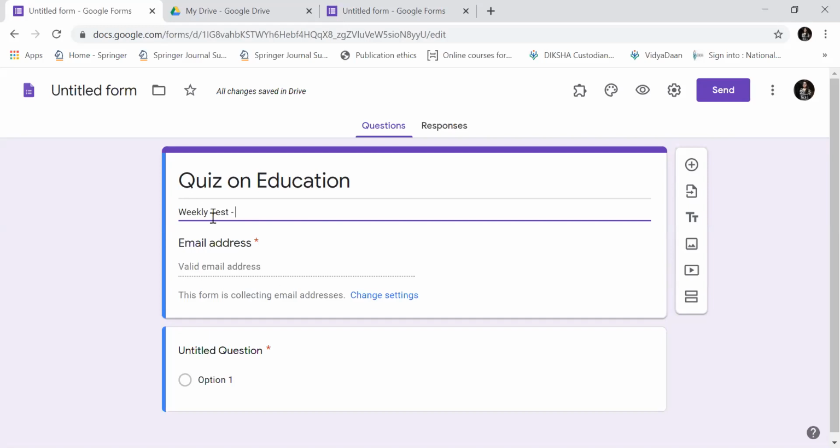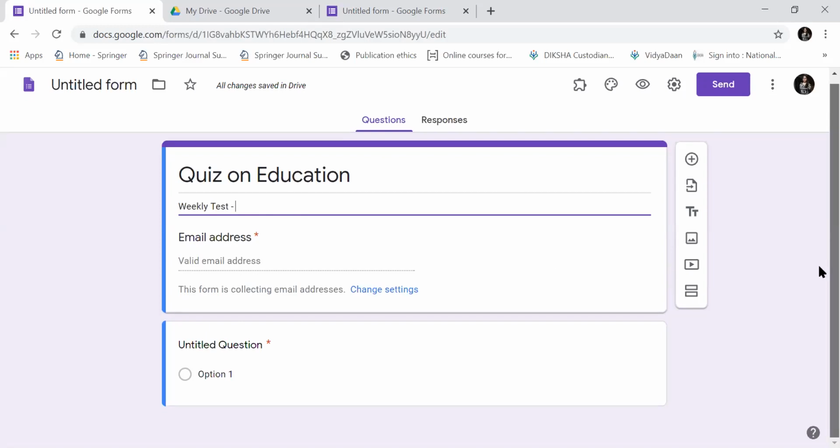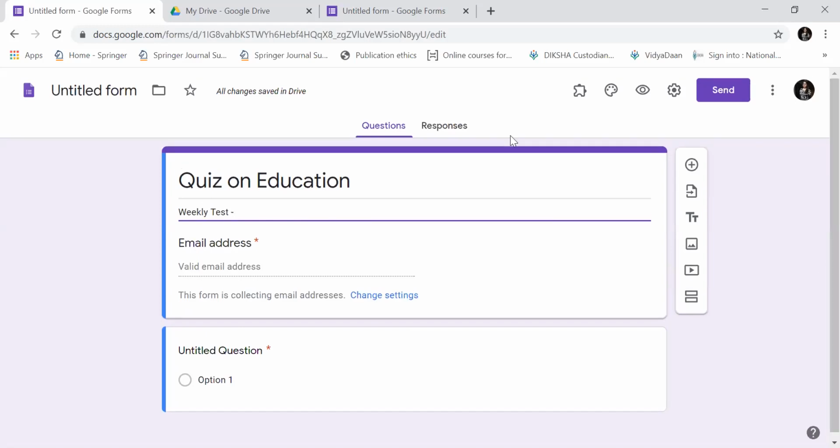Now first of all, this will be the default email address field, which will ask for an email address. You can change the setting. If you don't want to collect the email addresses, you can change the setting from here, but it's better you collect the email addresses for future communication with your students. So I am going to add questions.